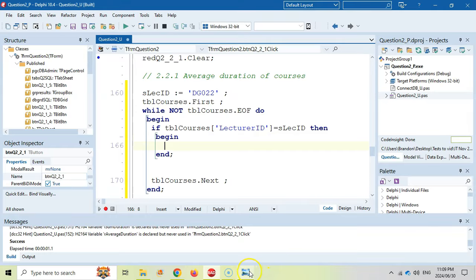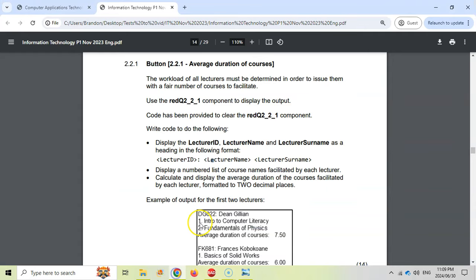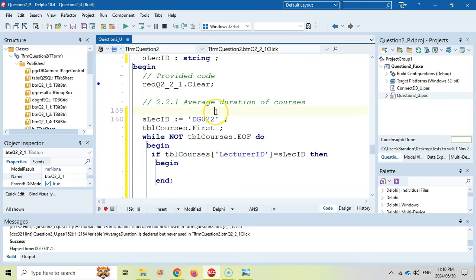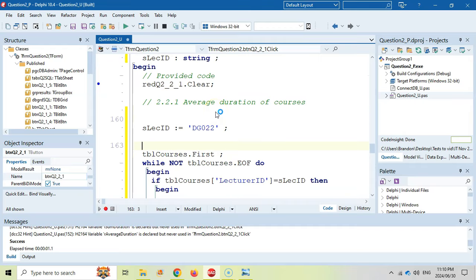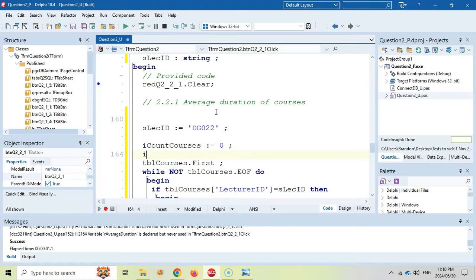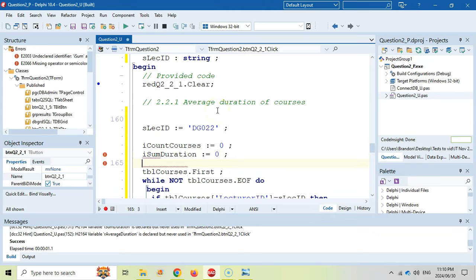Then what are we going to display? We want to display a number. So we're going to have some sort of count to count how many courses they've done, because we need to work out the average anyway. So we're going to count the duration, so the total duration, and we're going to do how many courses. So I'm going to make a variable. There's already a count courses and some duration. So they've already done it for us. So at the start here, we're going to say our courses count must be set to 0 before we start counting anything, and the R sum of the duration must be set to 0. So we initialize that.